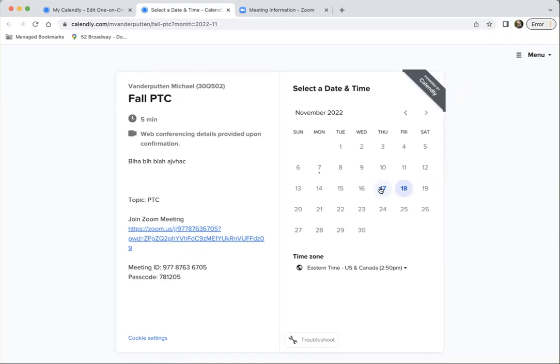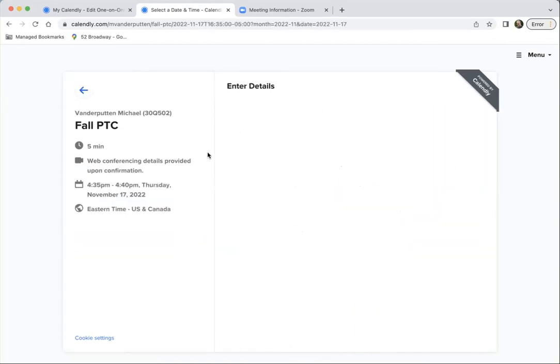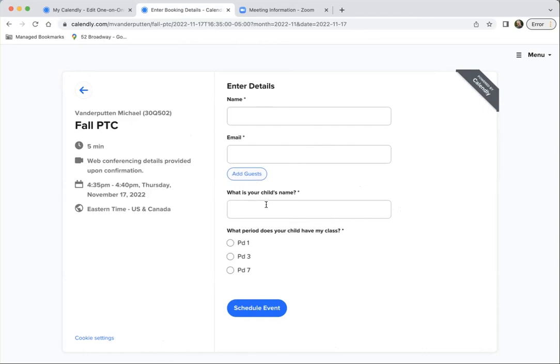Now I'm going to click over here and pretend I'm a parent trying to pick a time. Sure, 4:30, confirm. I can take names. Guess, what's your child's name? Little Mikey, of course. And what period do I have them? 3rd period. And then it hits schedule event. Because sometimes we don't know our parents. We don't know the name. Maybe they just put John, and I don't know who John is. So this can help you try and figure out a little bit there.